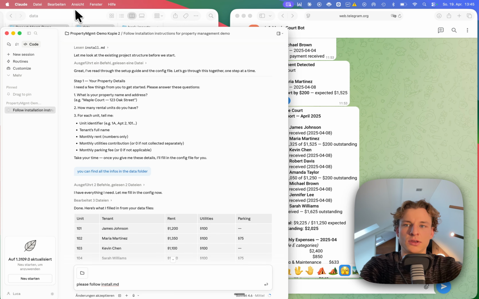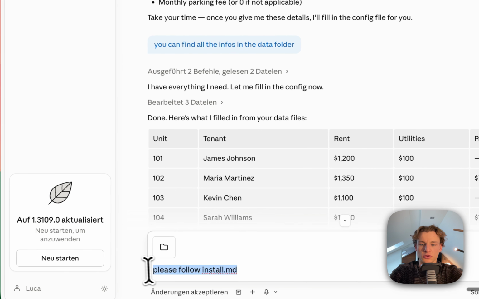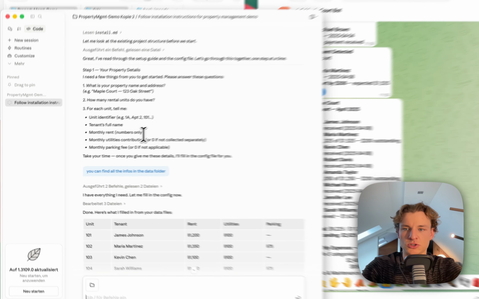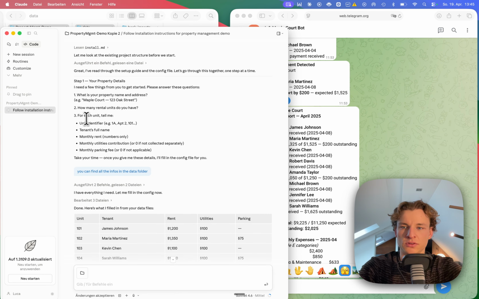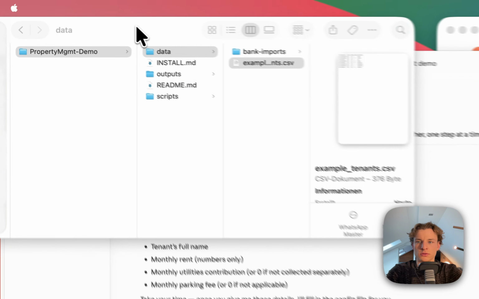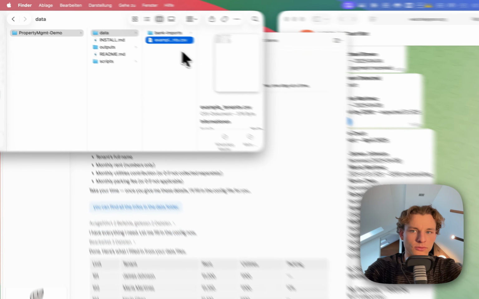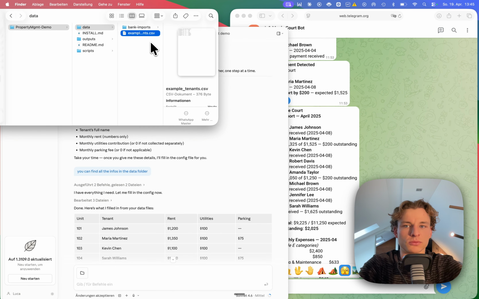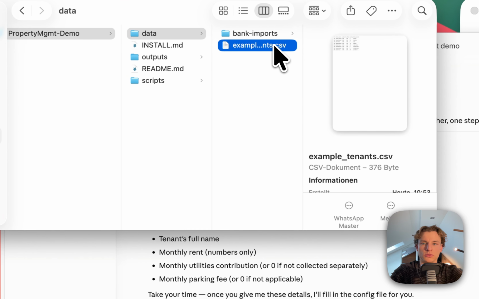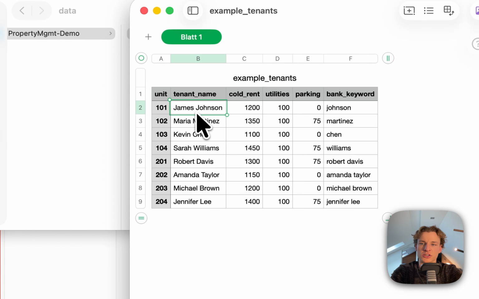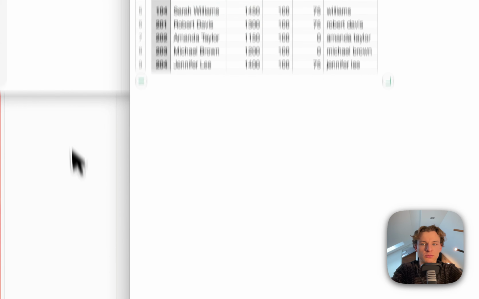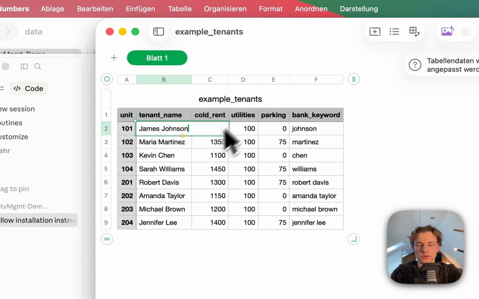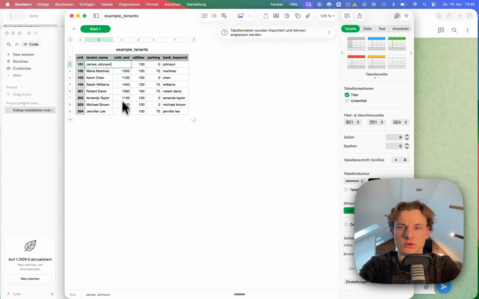Then it'll ask you for information about your property. There are two ways to do this. You can either type in all the info in the chat window down here. Just tell it the address, how many rental units, and all this info. Or you can set this up properly, because the AI will always be able to reference that back. You can use this file, for example, the example tenants CSV, and just change the names in here. But again, both ways work. So you can type in the names in the text field, or you can set this up in here: type in all the names, the rent, utility cost, parking, and the bank keyword.